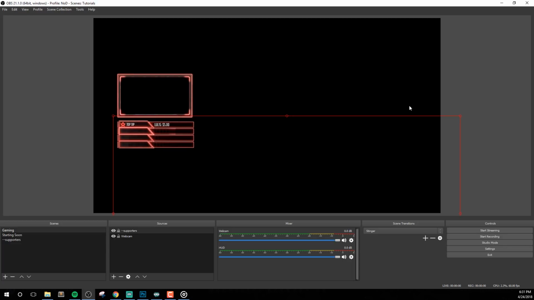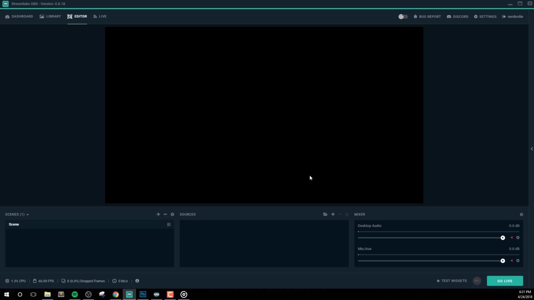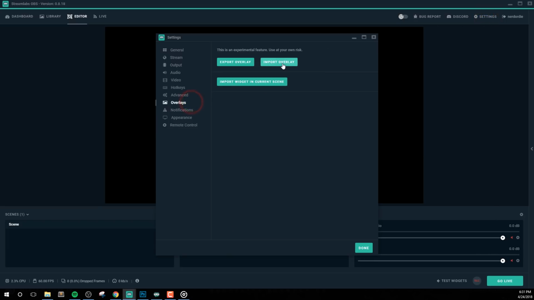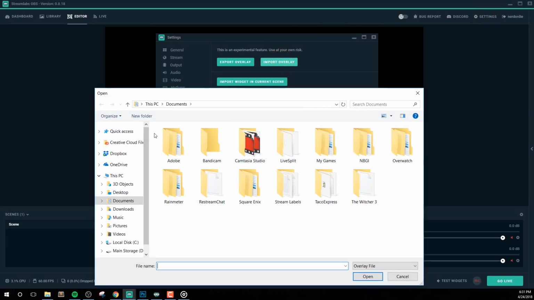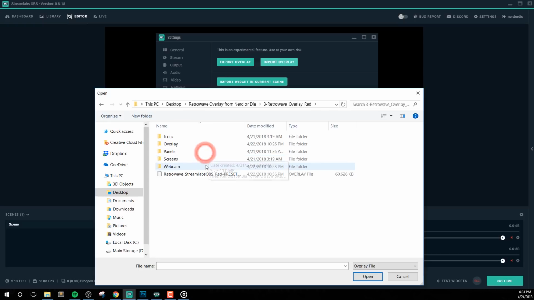Now, as I mentioned before, I want to quickly go over the process of Streamlabs OBS, as this is perfect for anyone new to streaming or someone that just wants to get up and running quickly. With Streamlabs OBS open, go into the Settings option, click the Overlays tab, select Import Overlay, and then select the proper overlay file from the files that you've downloaded. These files are included in the separate color folders.